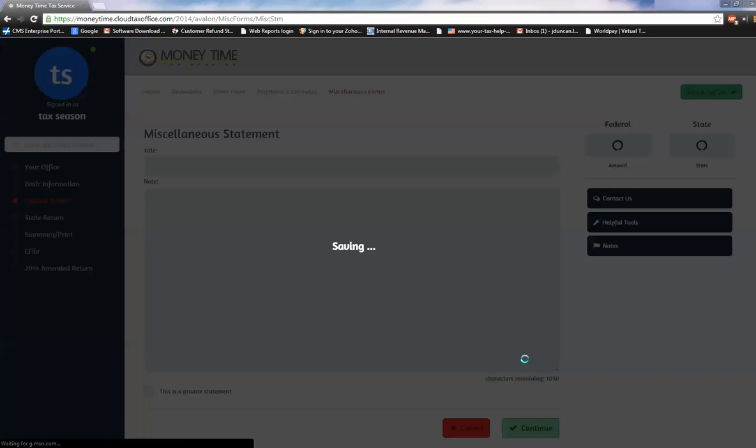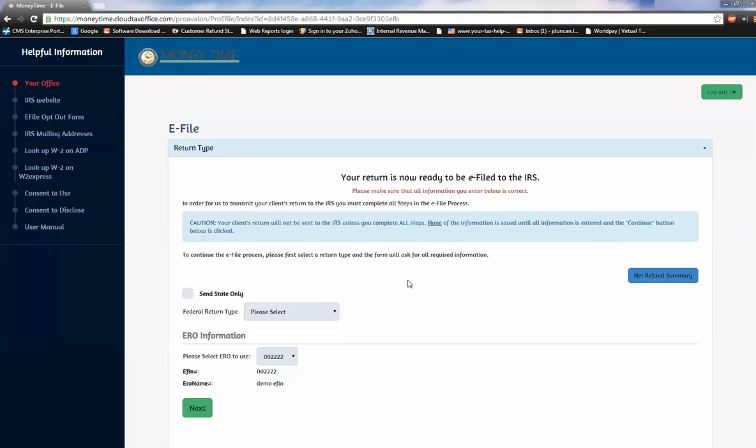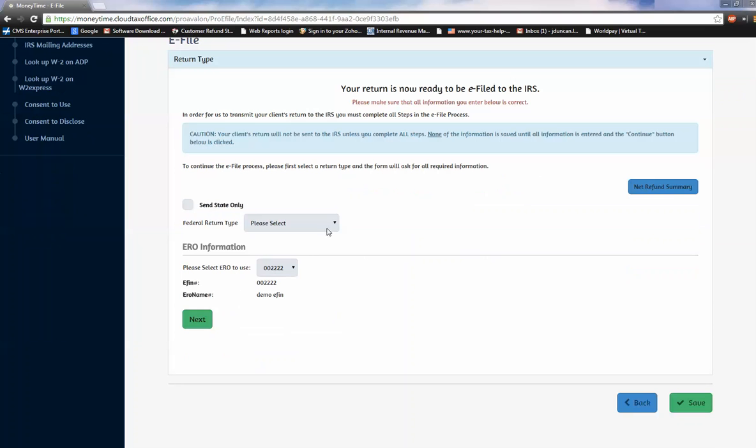I'm going to continue past this miscellaneous statement. If you need to make notes, make them right there on the right hand side, right under Helpful Tools. This is our e-file page. This is how we tell the system how we want our money back, or the taxpayer's money back. Do we want to get it mailed to them by the feds or direct deposited by the feds, or are we mailing the tax return off and it's going to come back with a paper check or direct deposit, however you've marked it on the paper return?